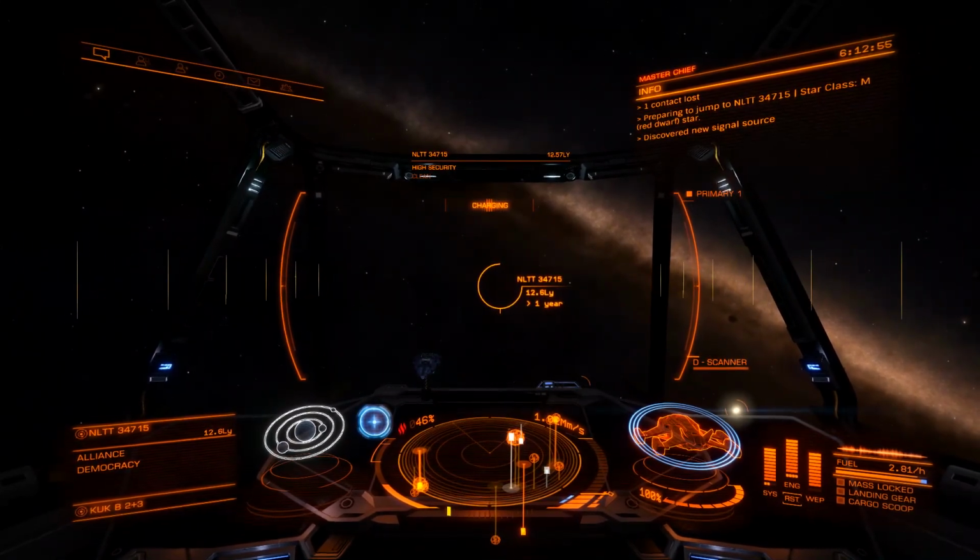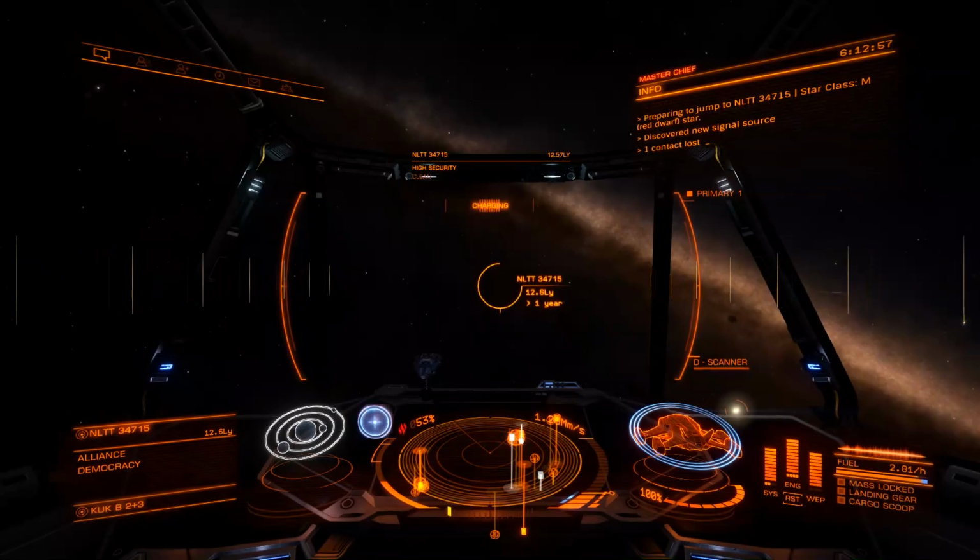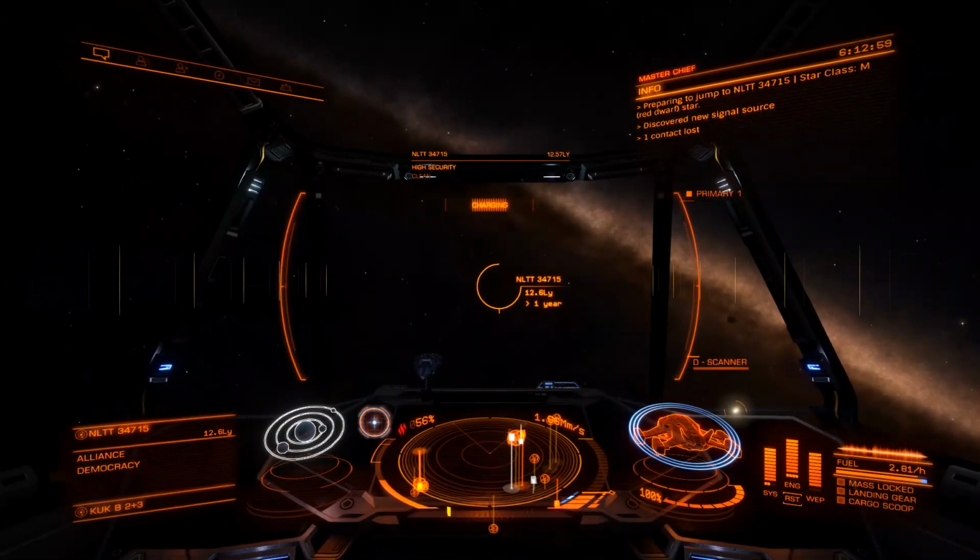Frameshift drive charging. Okay. Anyways, let's just go to McAllister.